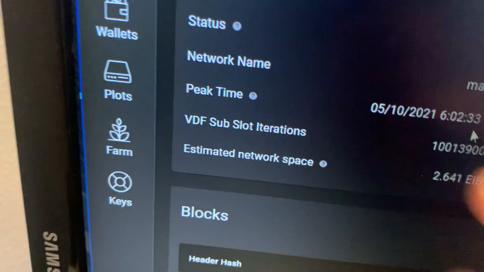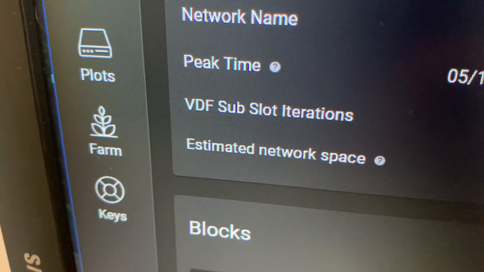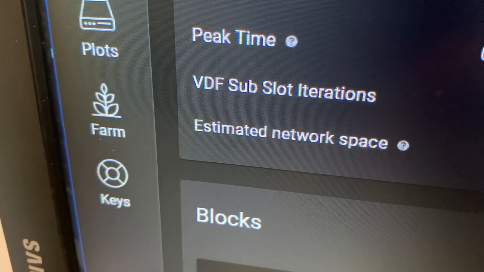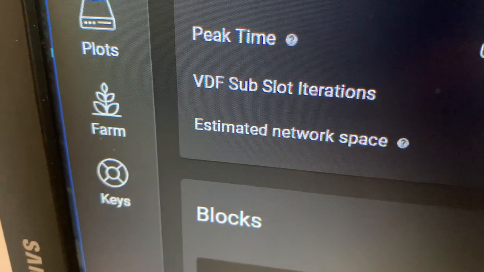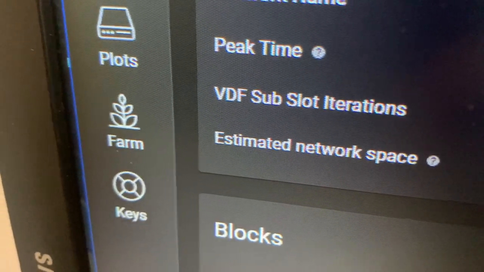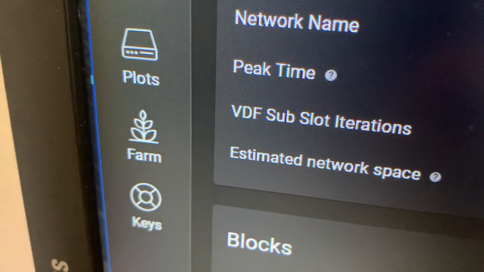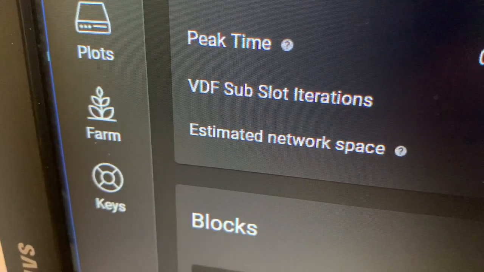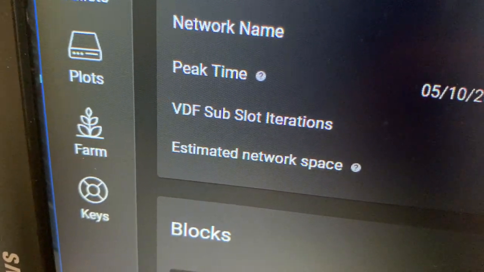Number 3: you can actually import different keys into your current application. I know of people that went on different devices and did plotting. They didn't know they can actually import different keys into their current Chia application. So yes, you can import the same key into different machines, but if not, not to worry. You can add all those keys into this machine here. So don't worry about that.